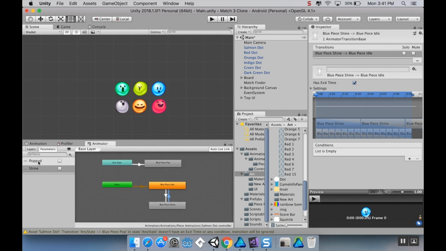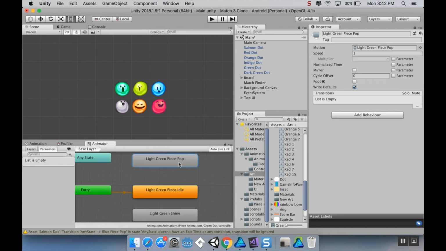So I have these two different variables, popped and shine. Pay close attention to how you write these because we're going to be using these variables in code as strings, which means we have to make sure that whenever we're referencing them, they appear exactly as they appear here. So yeah, again, I'm going to fast forward while I set this up for the rest of them.